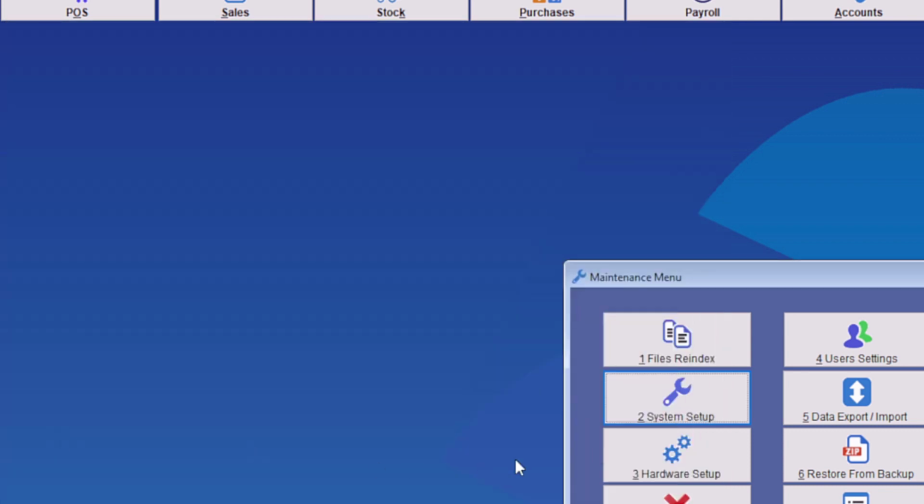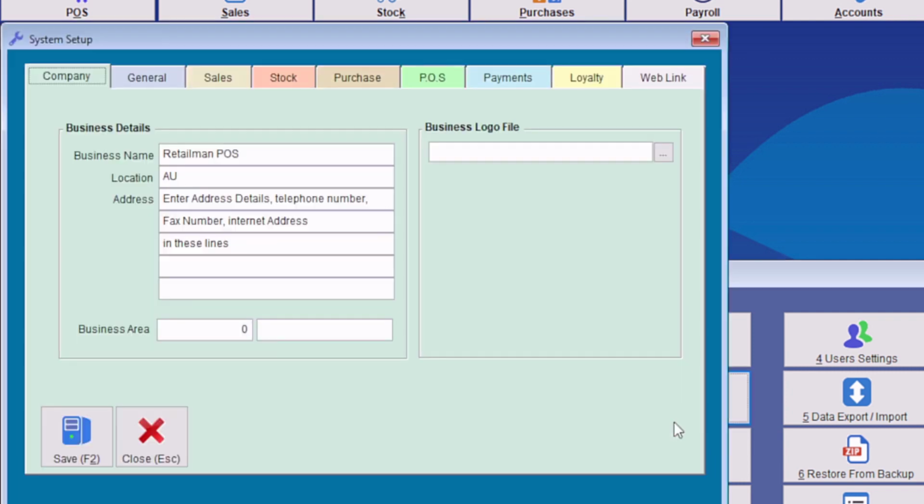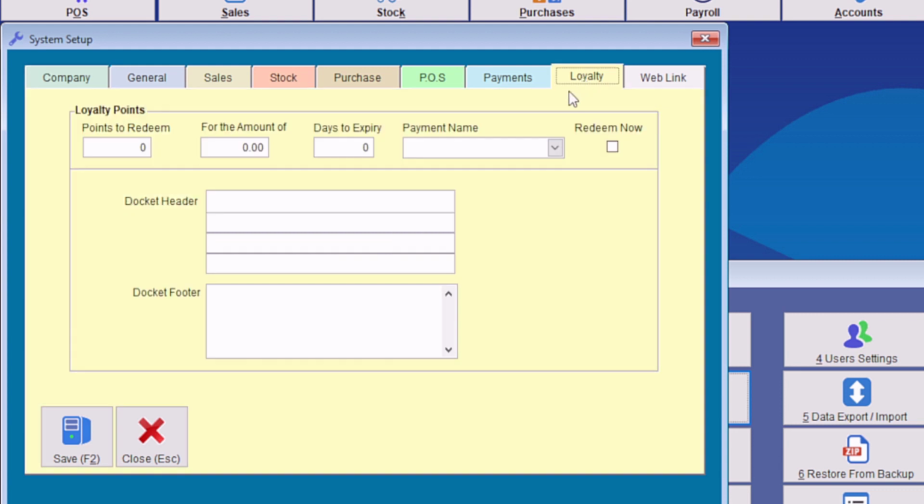We're going to click on system setup again, and we're going to click on loyalty. Here, you can see points to redeem. This is the amount that you have to reach in order to redeem your points. So for example, if we do 1,000 points to redeem, and we do for the amount of $10, we have received 1% of the payment of the amount that we have spent as loyalty points. If you have set up your points to be received as per dollar, then this would be the case.